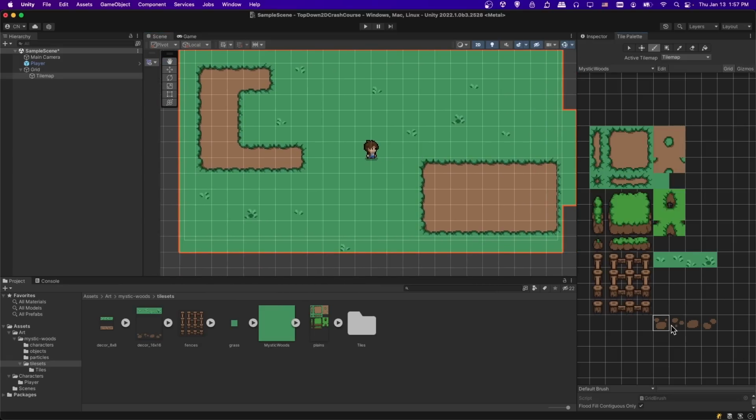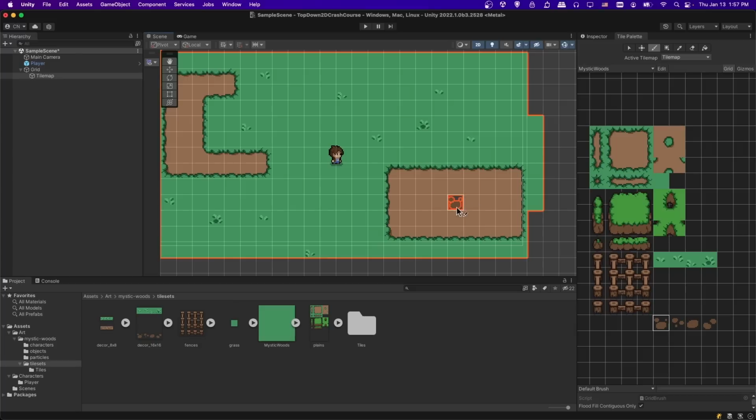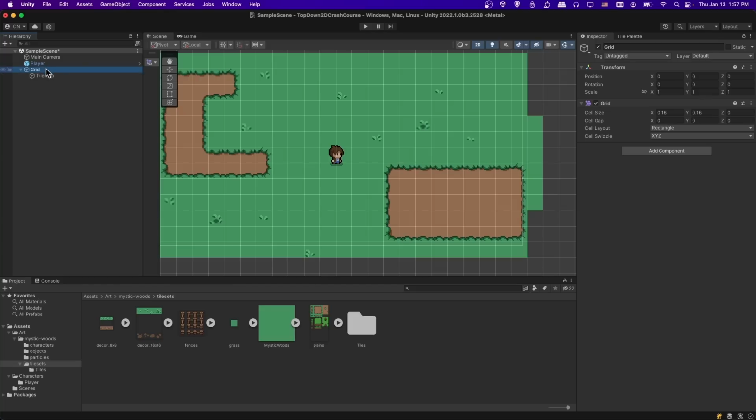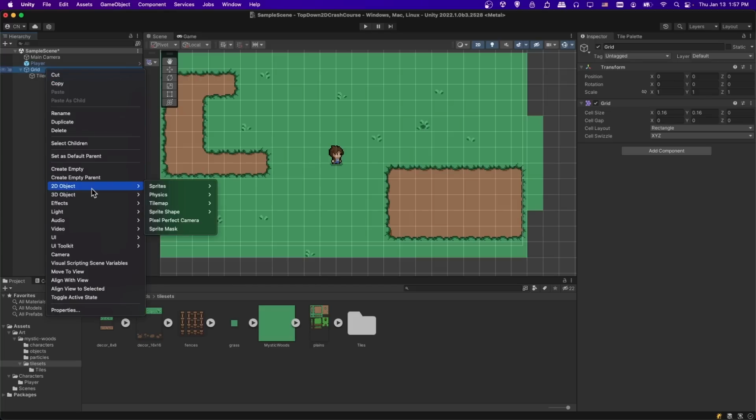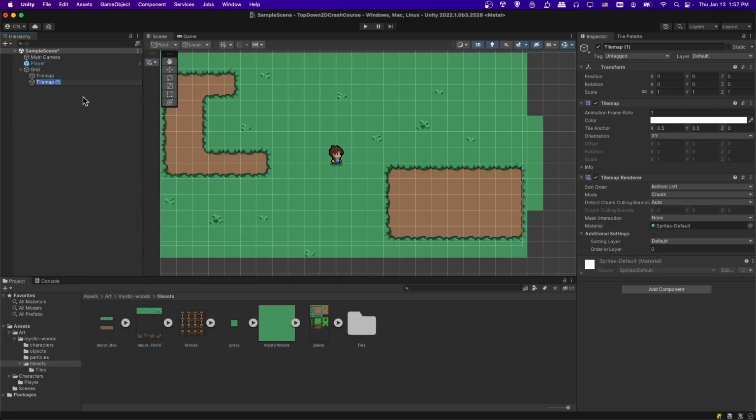So I think that in the case of these little dirt splotches, these are meant to layer on top of the dirt ground tile here. So in this case, what you would actually need is a different layer for your tile map. So let's go up here to the grid and the scene hierarchy, right click and create another tile map. So let's call it rectangular, and I will call this ground top.